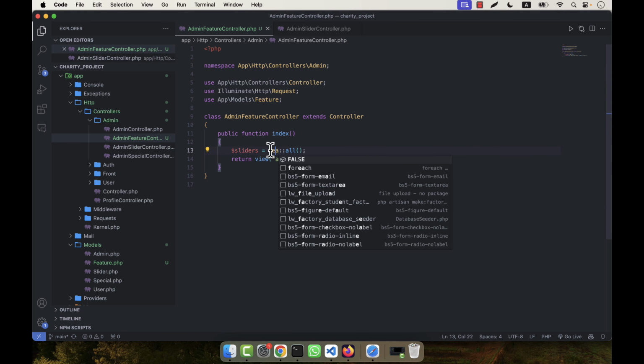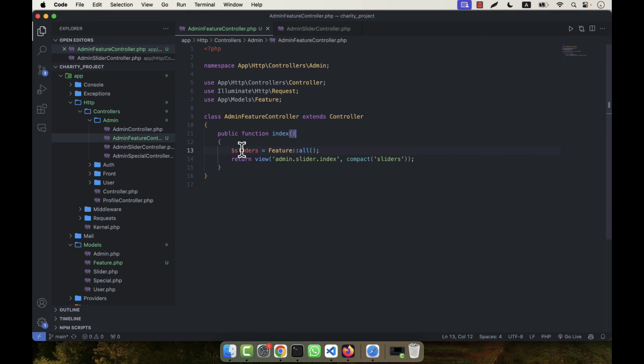That is from my features table I will pull all the data that I will keep into a features variable, and that I will pass into here using the compact. To the view I will pass it, and it will be admin.feature.index. So that means admin folder, there will be a feature folder and then index file.